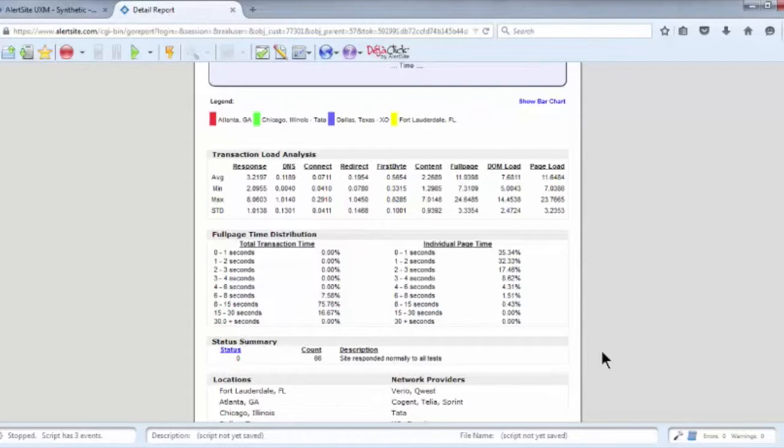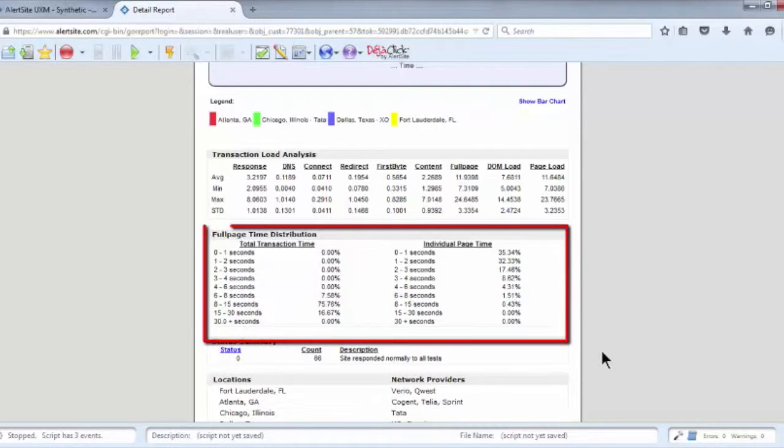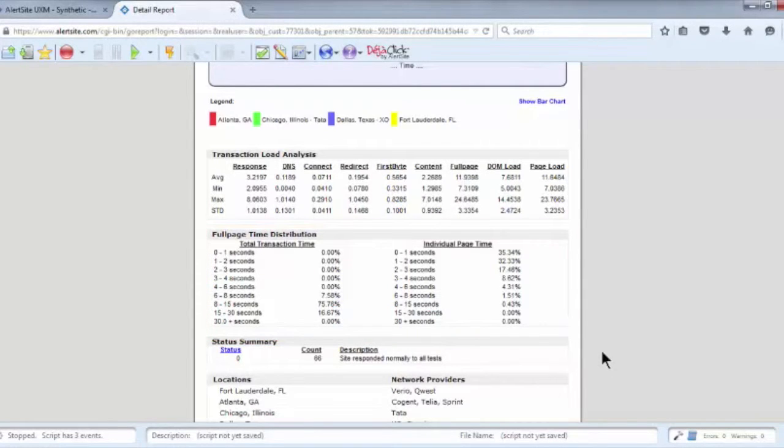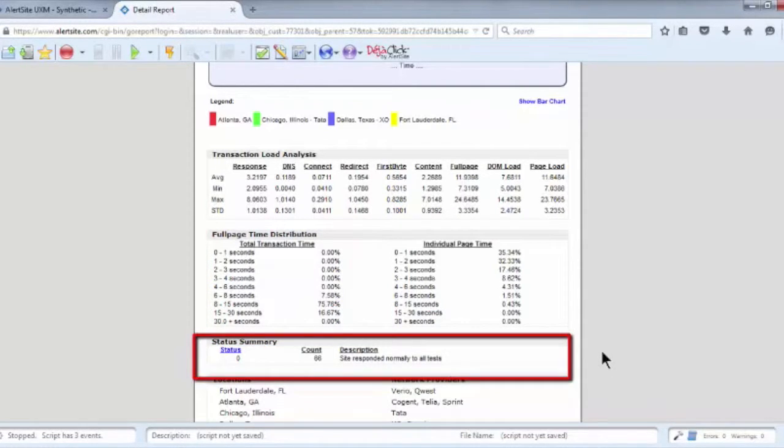Below the transaction load analysis, you'll see the full page time distribution table, which includes metrics on the distribution of the total transaction time and individual page times. Next is the status summary, which contains information on the status code, number of test runs, and description information for the status code in question.